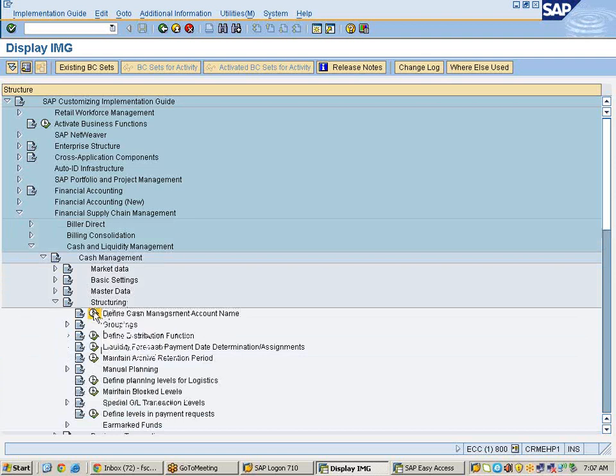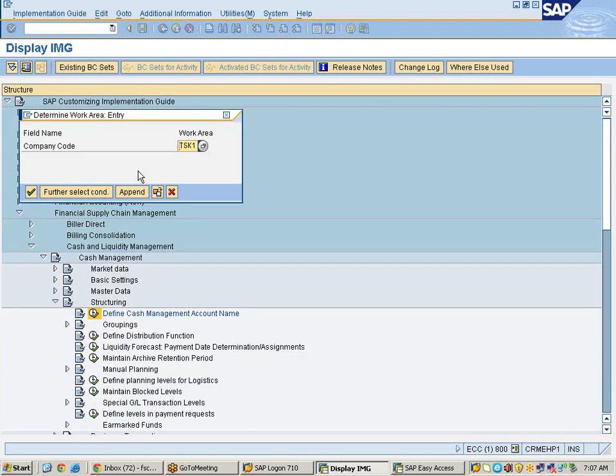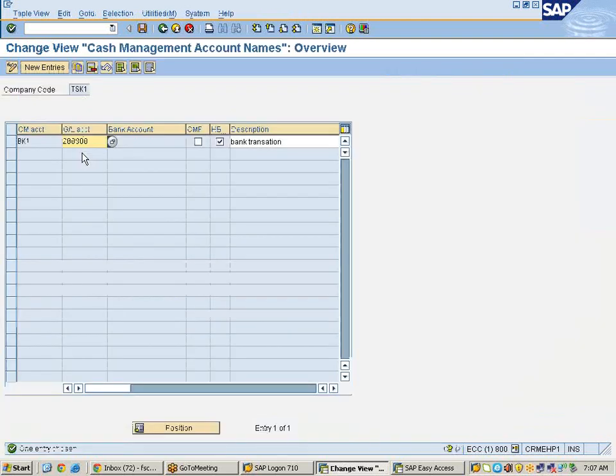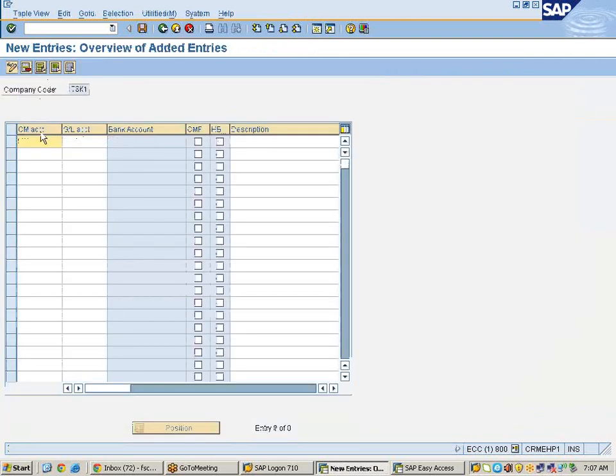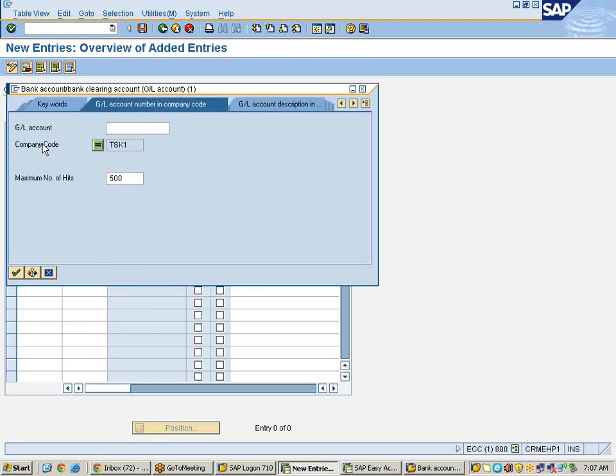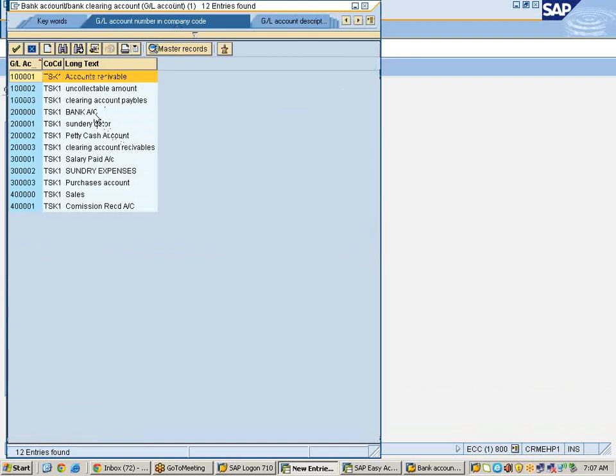So here what we are going to do is enter the company code, run it, go to new entries, and enter the cash management account. You can enter anything as per your remembering. So let us say CM GL account. What GL account do we need to integrate? You need to create one clearing account under the bank account, and that clearing account should be integrated. Otherwise, if you have your own bank account, you can assign that bank account also. So I'm taking the existing bank account as a clearing account.